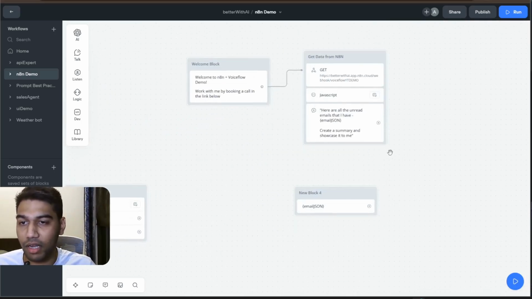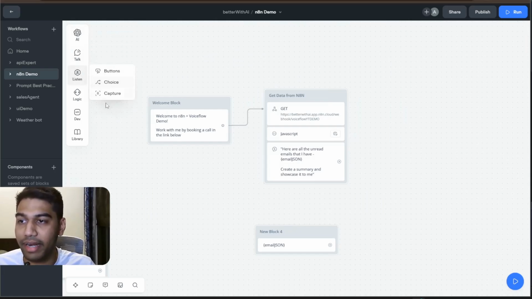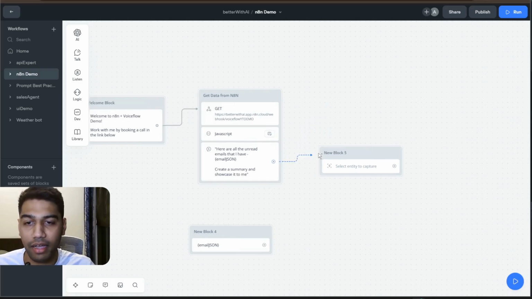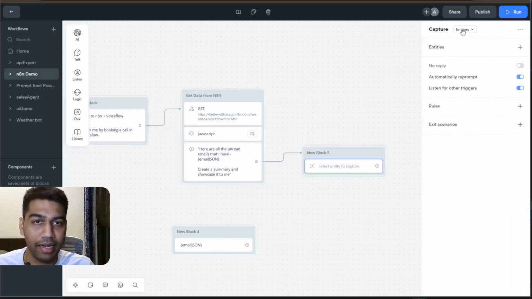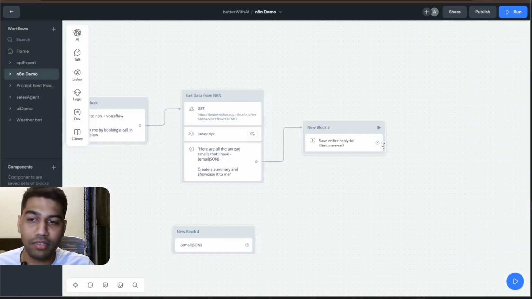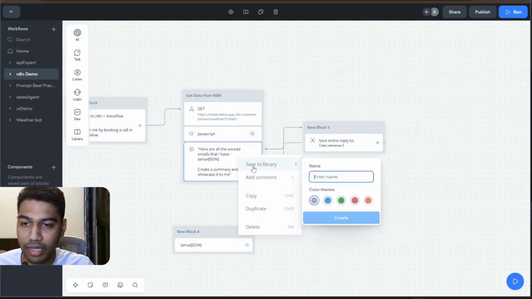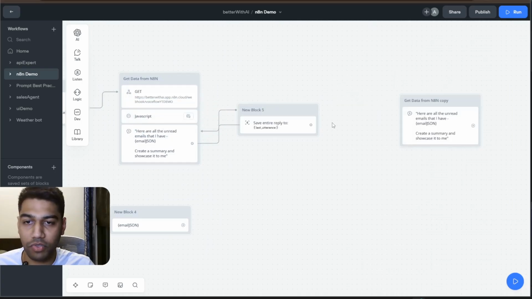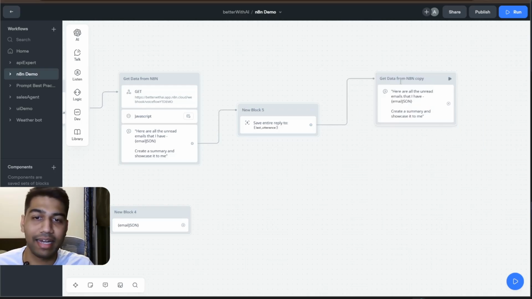Perfect. Now, once this is done, what I also want to give an option is I want to get the user's response, right? Now, the user might want to do something here. And I'm just going to say select entity. I'm going to capture the entire user reply, and we're going to take this again. Just take this option, duplicate this part, right? And I'm just going to connect this part here, because the point is this is getting data from n8n copy. I just want it to allow the response to the user, right? Because we want to do some more actions in this.